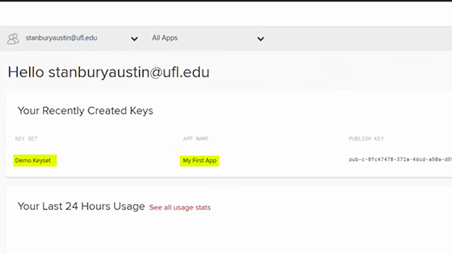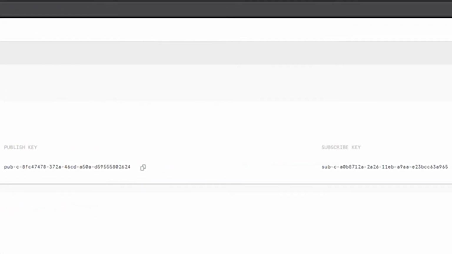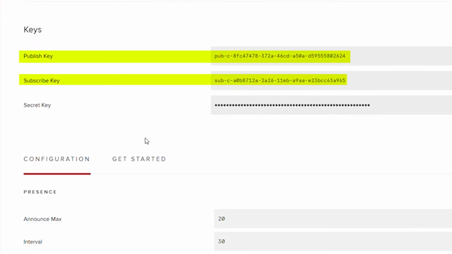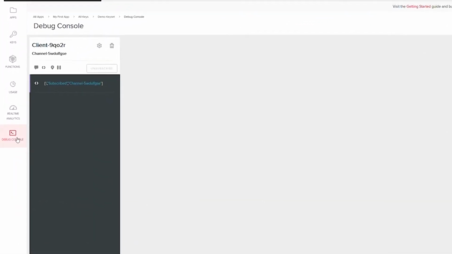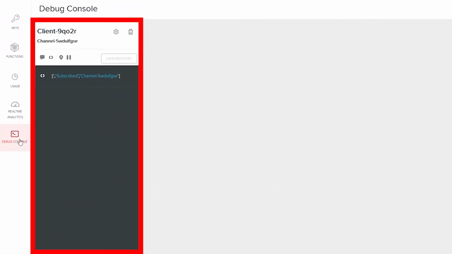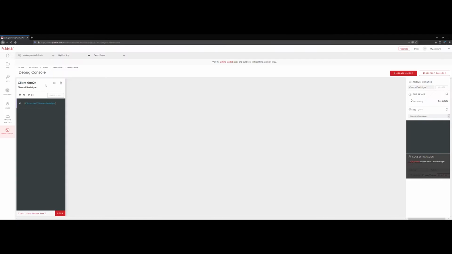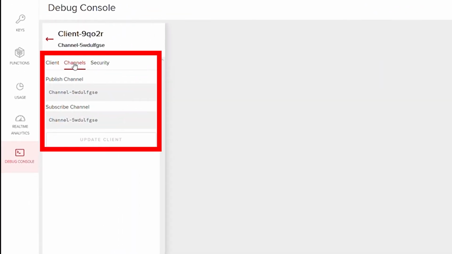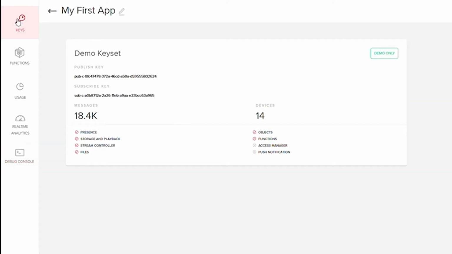PubNub is a real-time communication API. It uses publish and subscribe keys to enable communication with the service. We used PubNub to communicate between Magic Leap and our microcontrollers. The Magic Leap publishes to this channel, which the microcontroller is subscribed to. The microcontroller reads the message and executes the appropriate function.